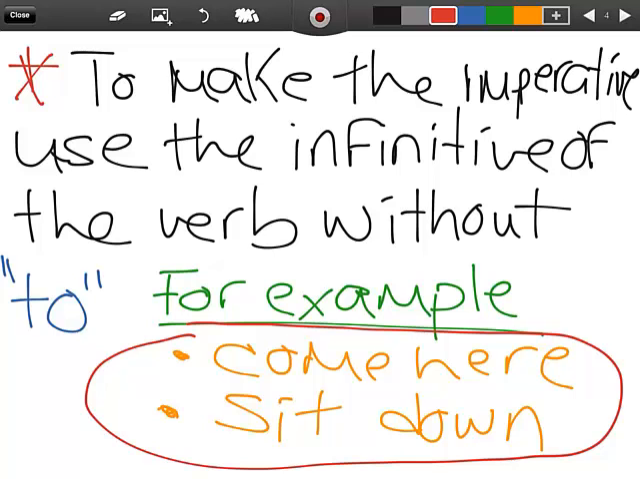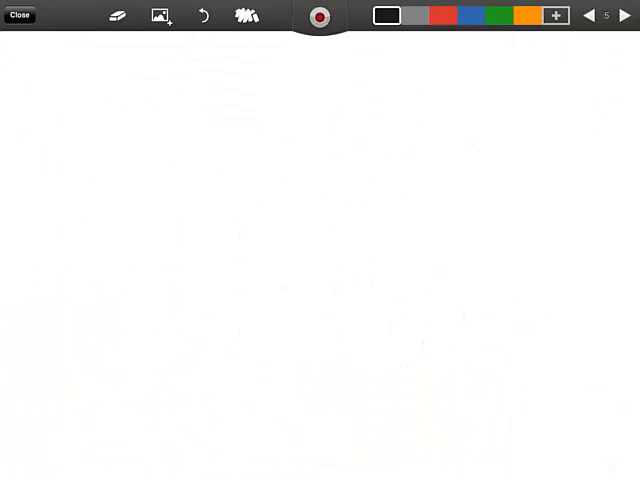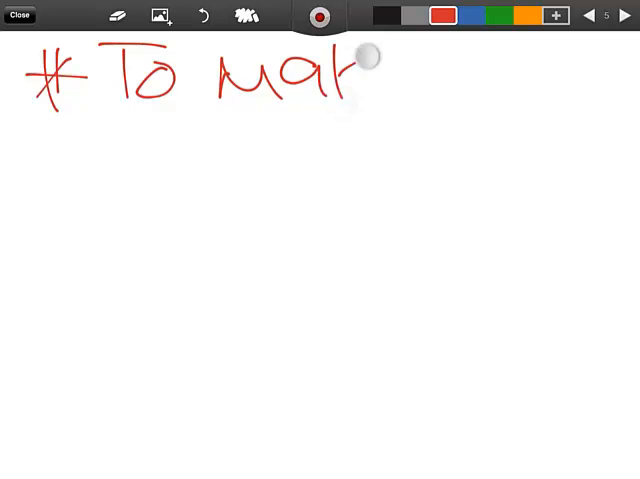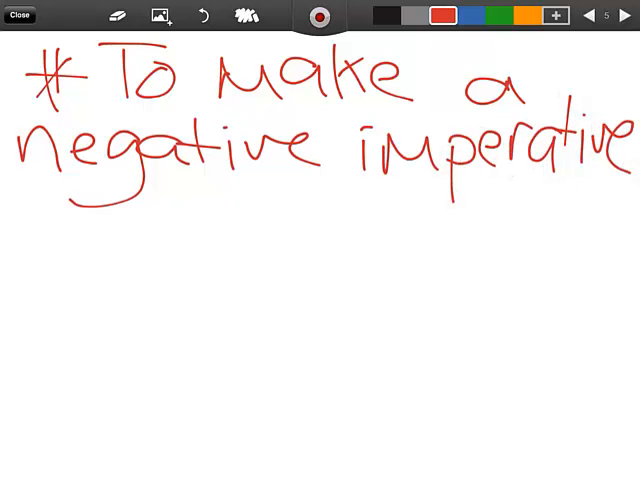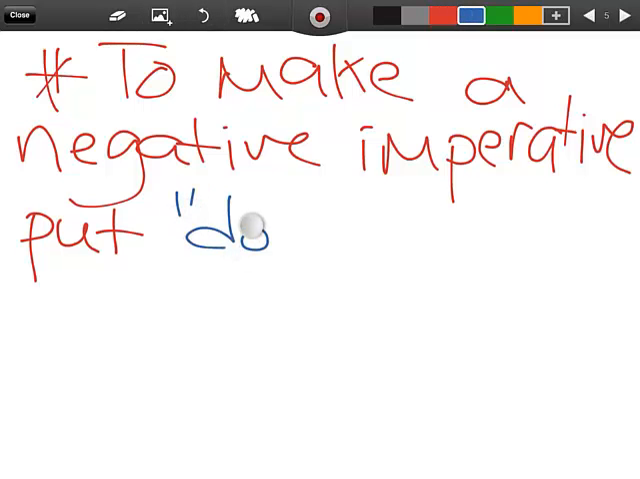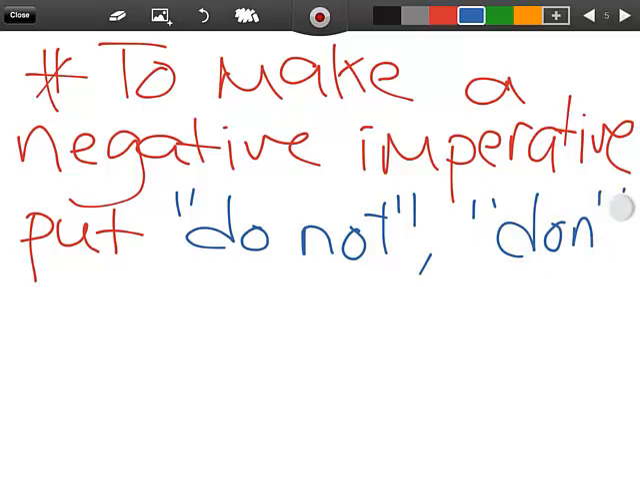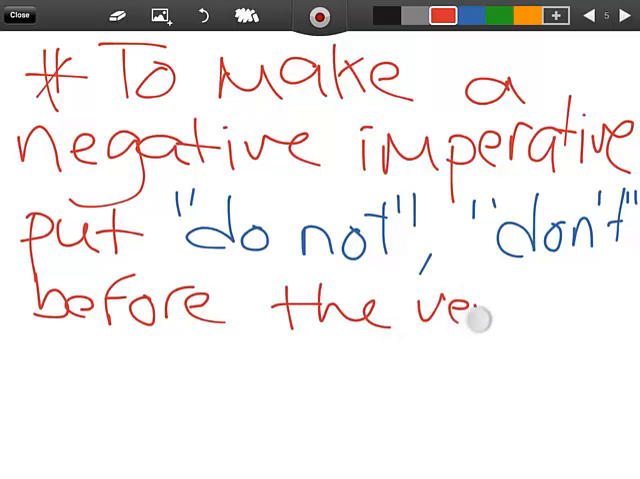Now, moving on to my next part. To make a negative imperative, put do not or don't before the verb. Let's write that out. To make a negative imperative, put do not. Let me write that in a different color. Put do not or don't before the verb. And this is to make negative imperatives.